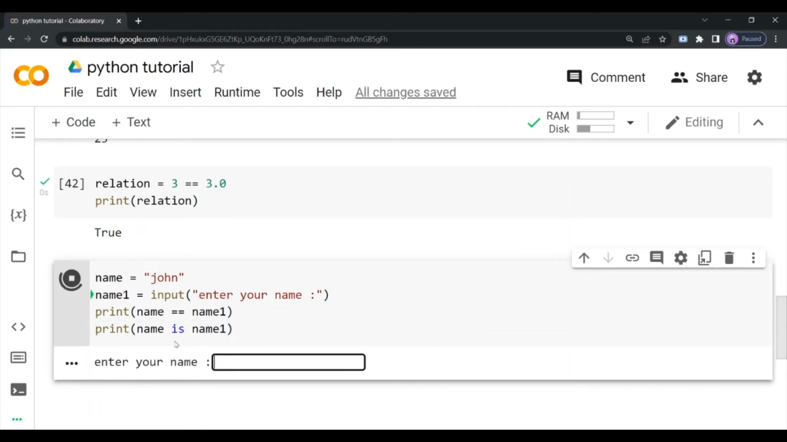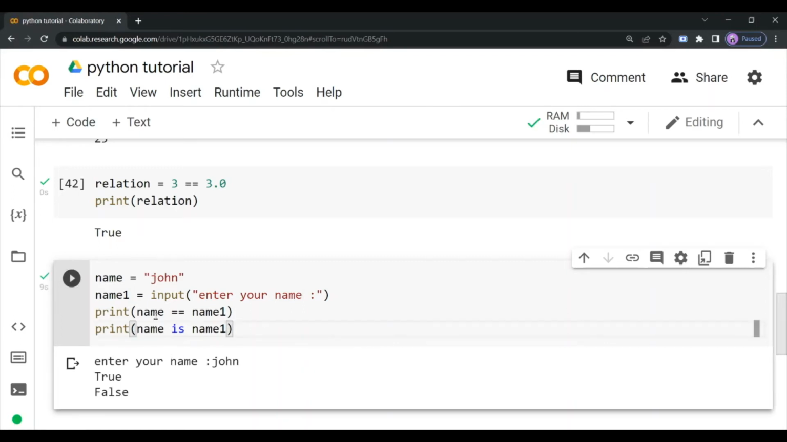So the first variable name holds the value John. I'm going to input the same name to the name1 variable, that is John. Now we are comparing this third line, is name equal to name1. This is true because John is equal to John and it's compared using ASCII values. But is the first variable name is name1? This is false because although the name is same, both the operands point to different objects.